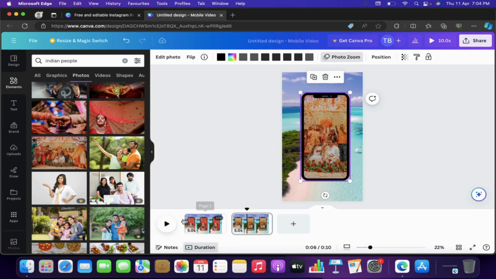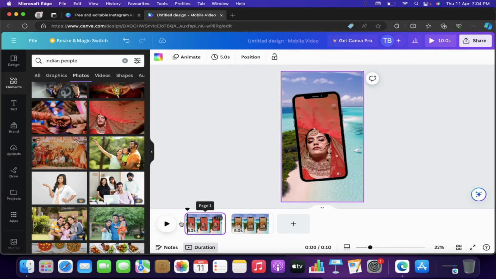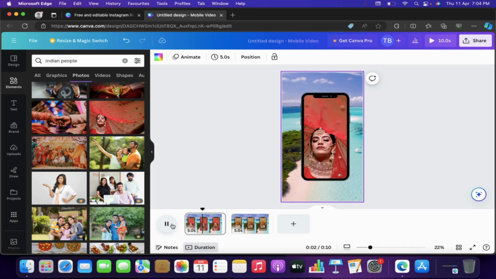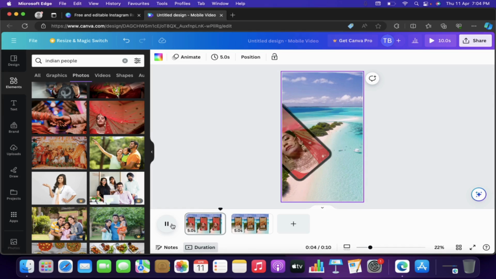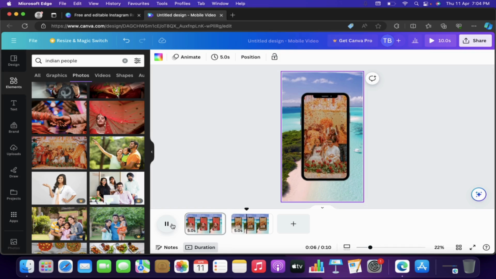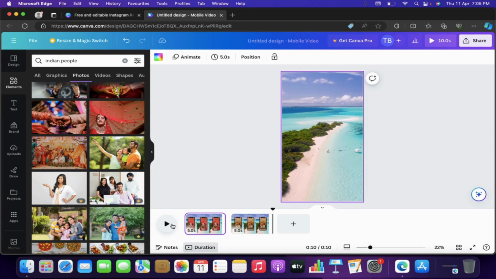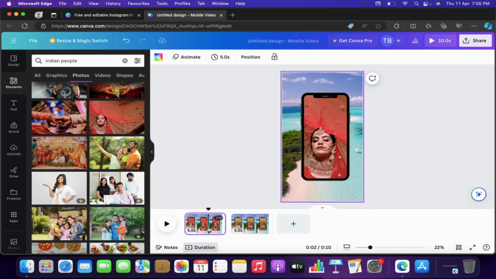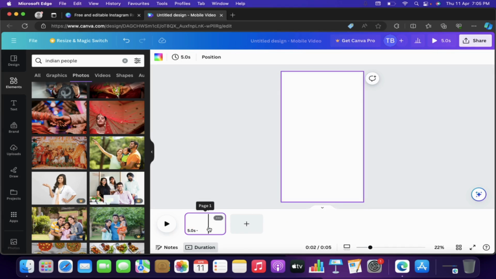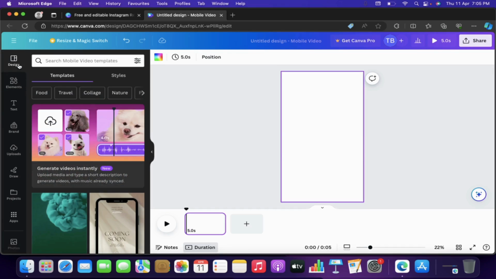Now guys, let's play this. So there you go. This is how we can create reels in Canva. It's super easy guys. So this is the process of creating an Instagram reel using a blank template. Now let's create using the design template. So let's delete this first. So I have deleted.